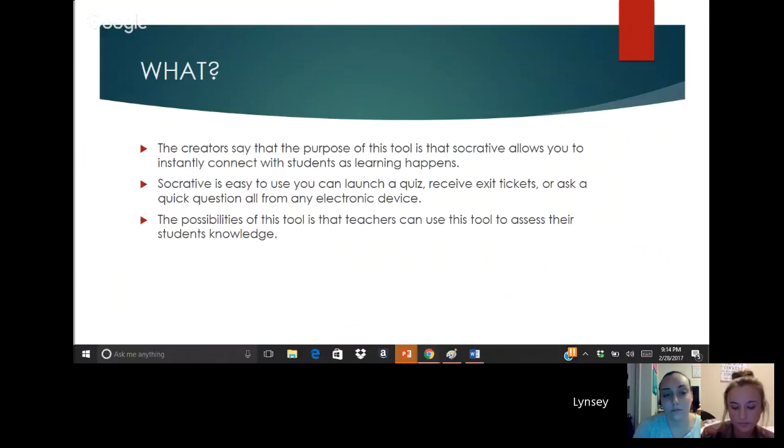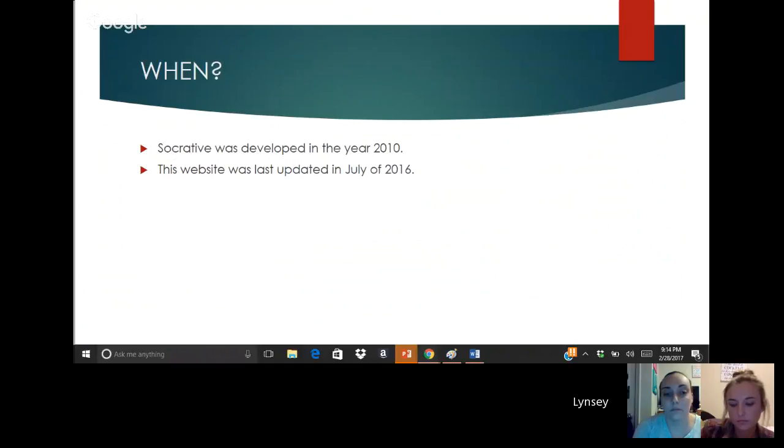What? The creators say that the purpose of this tool is that Socrative allows you to instantly connect with students as learning happens. Socrative is easy to use. You can launch a quiz, receive exit tickets, or ask a question, all from any electronic device. The possibilities of this tool is that teachers can use this tool to assess their students' knowledge. When? Socrative was developed in the year 2010, and this website was last updated in July of 2016.